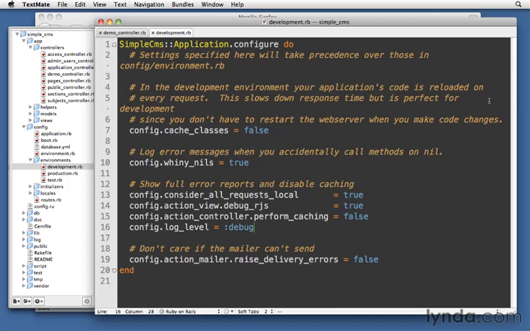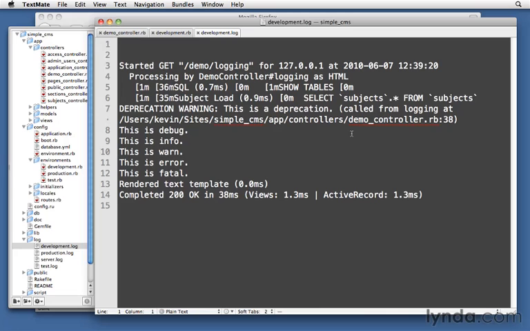Now if we come over here and we take a look at our log file, inside log, inside development.log, you'll see that it logged everything. It shows me information about the request. It shows me the SQL that it ran. It shows me my deprecation warning. And it shows me all 5 of my different log messages.